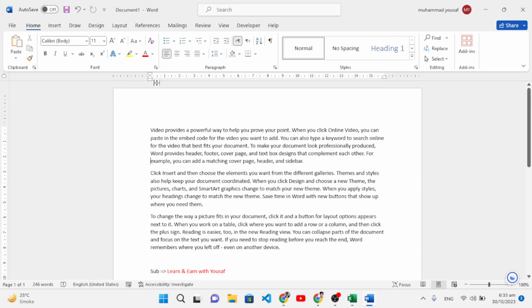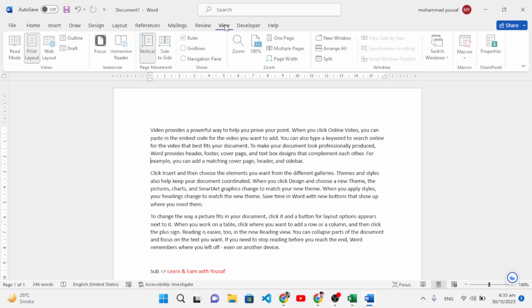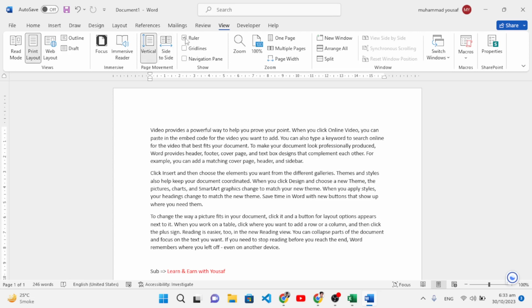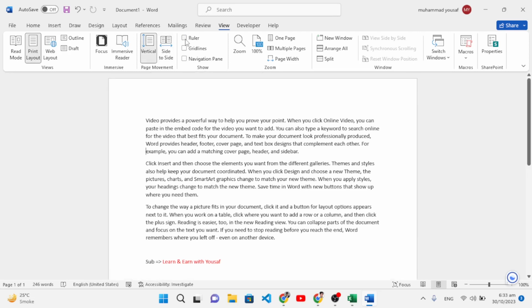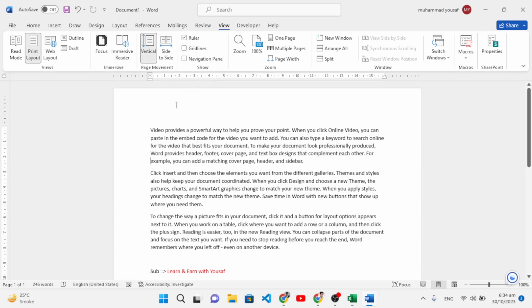So first of all, if by default the ruler is not appearing in your MS Word, for that come here to the View menu and check the Ruler option. See, if I uncheck it, the ruler has disappeared. If I check it, the ruler has appeared now. So now first of all we will set up the page margins.